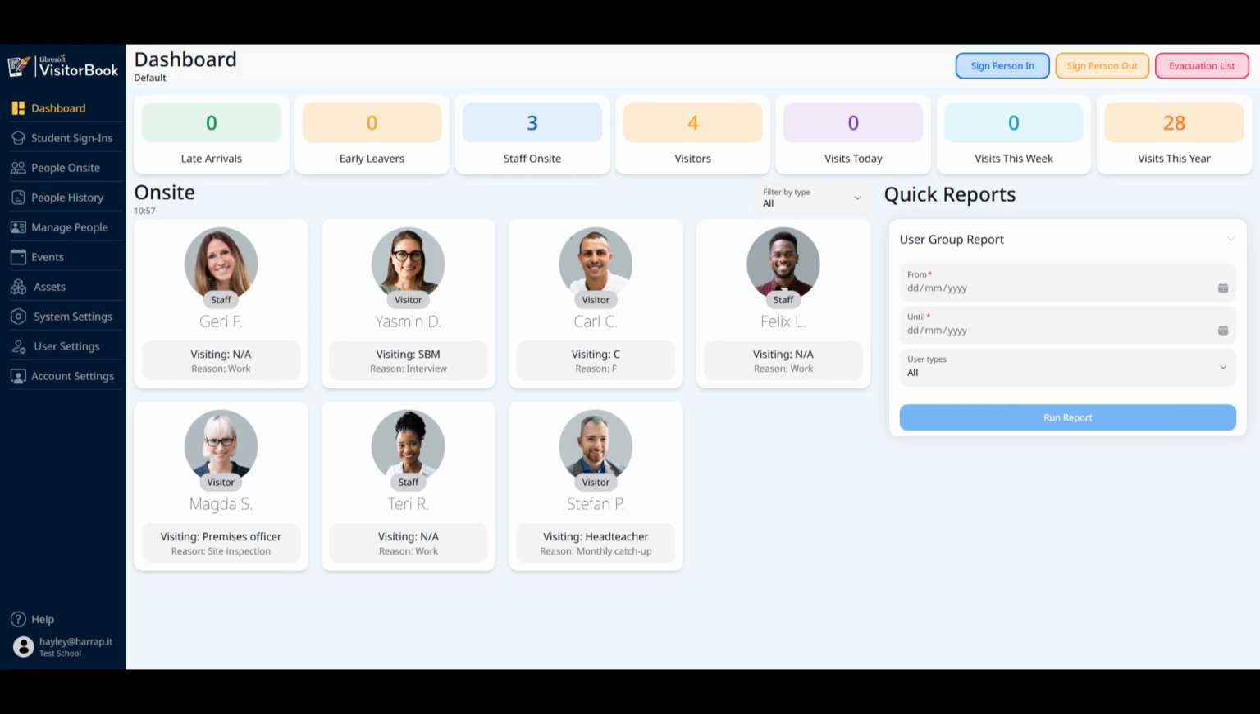Let's make a start and I'll talk you through what I see on my VisitorBook admin portal. On logging in, I come straight to the dashboard. This provides me with lots of information at a glance. The coloured buttons at the top of the screen show the numbers of staff and visitors currently on site, as well as the number of visits today, this week and this year. I can also see the students who have arrived at school late or have left early. I can just click these buttons if I would like to view further information.